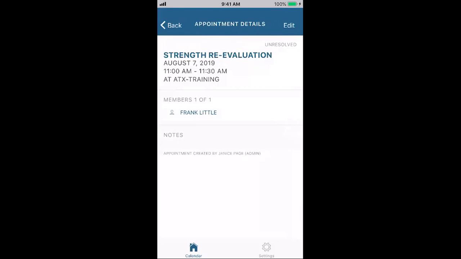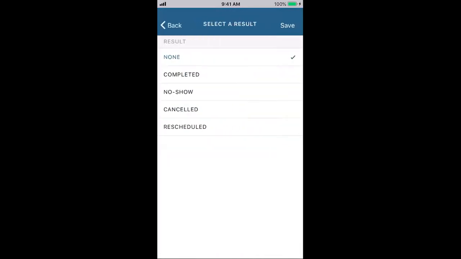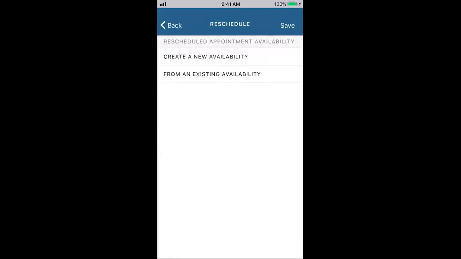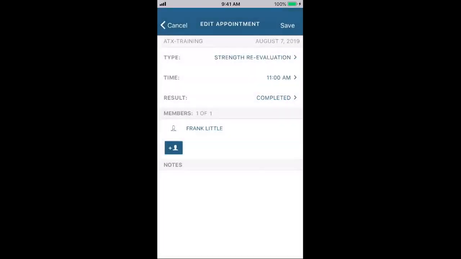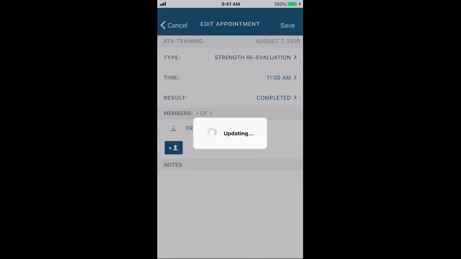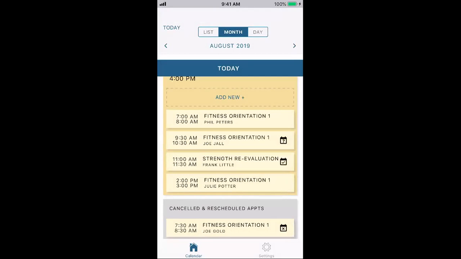To resolve the appointment, I'm going to click on edit. And if you'll notice on the right-hand side where it says select result, I'm going to touch that. And here are those 4 results. If I wanted to reschedule, I can reschedule directly from this app. I'm actually going to say this is completed. I'm going to click on save. And what I did is I saved this result. So if you notice now, the result says that this appointment was completed. I actually want to save the edit of that appointment, so I'm clicking save again, and then it takes me back. And now if I take a look at Frank, he has a little calendar with a check mark, so I know that this appointment was completed.